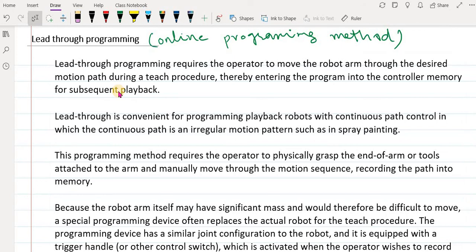Lead-through programming requires the operator to move the robot arm through the desired motion path during a teach procedure, thereby entering the program into the controller memory for subsequent playback. In this programming method, you actually don't need a teach pendant. This is even simpler. This is an online method, which means you have to be physically present in the work cell of the robot or near the robot. You have to interact with the robot, and you have to remove the robot from production and then start programming. This method doesn't require a teach pendant.